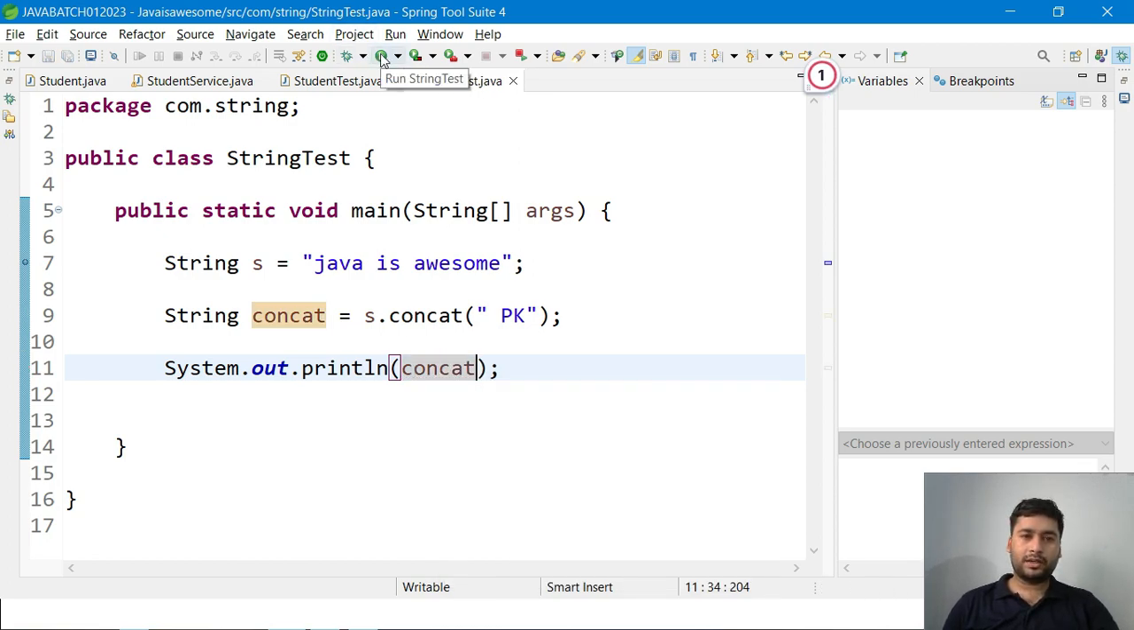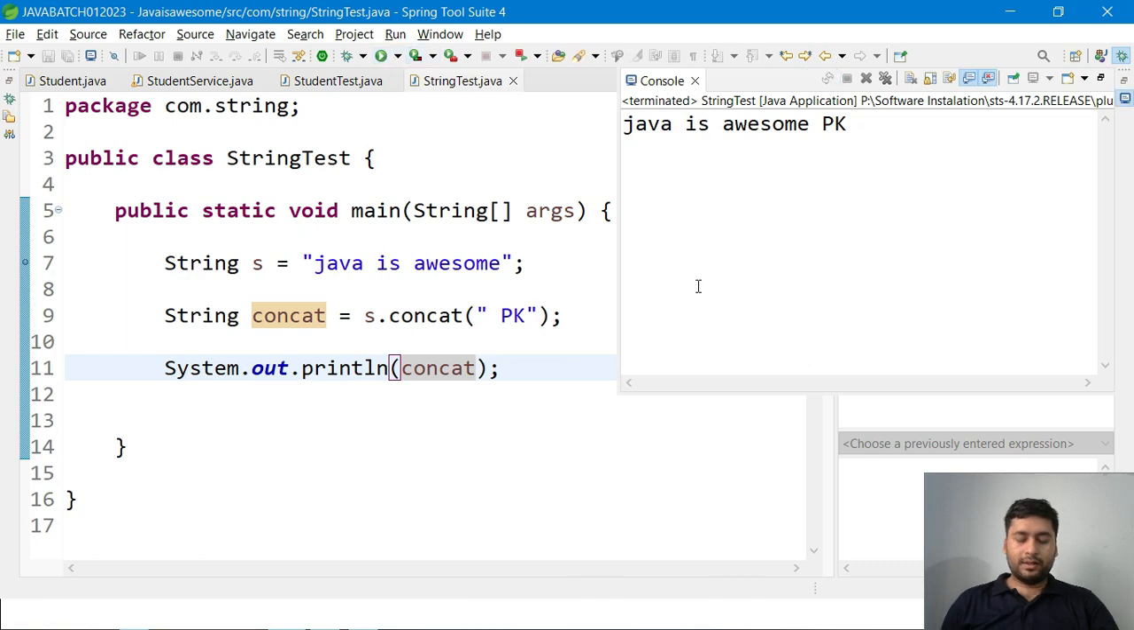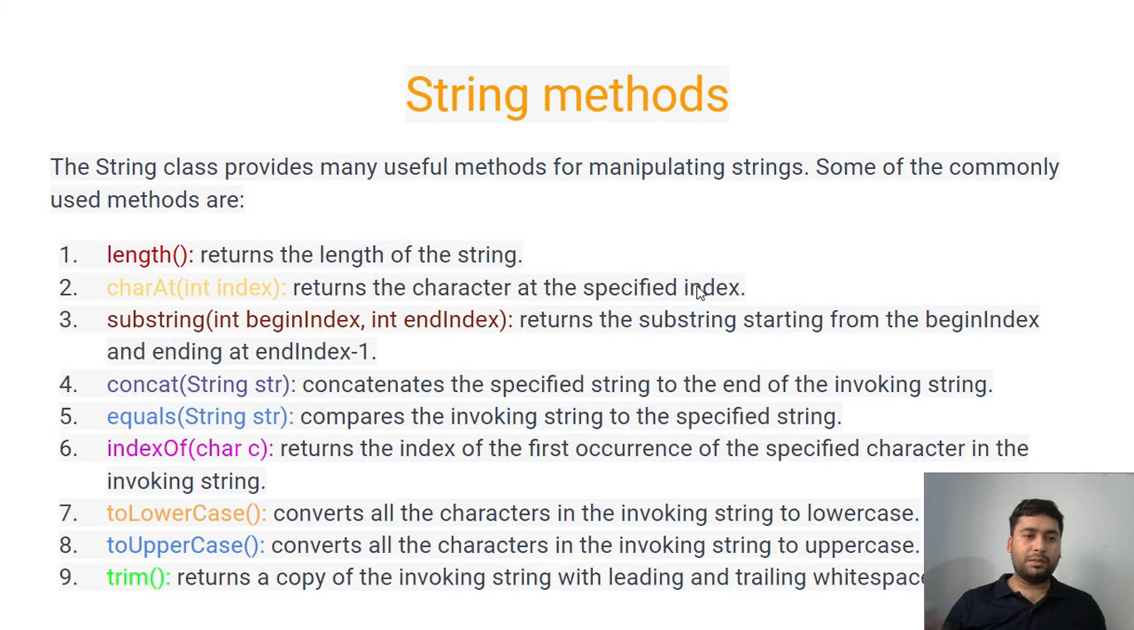So as of now we have discussed 4 methods: length, charAt, substring and concat. The remaining methods we can discuss in the upcoming videos. As of now, it's fine.